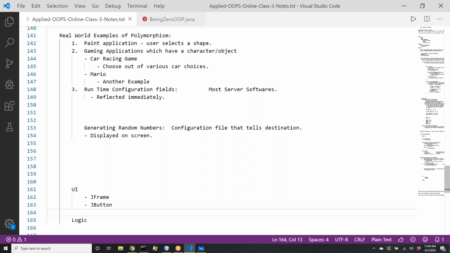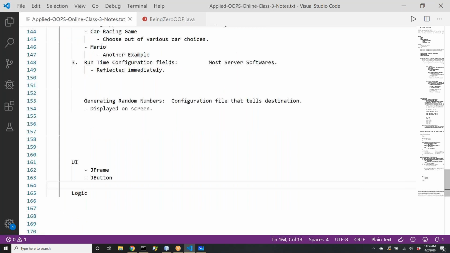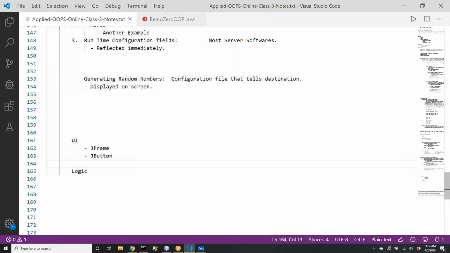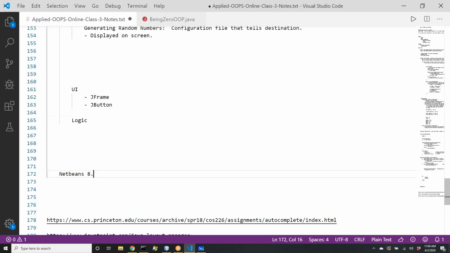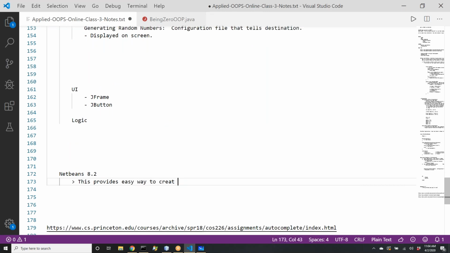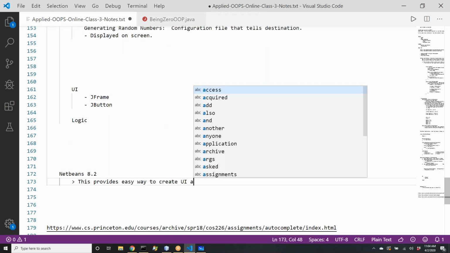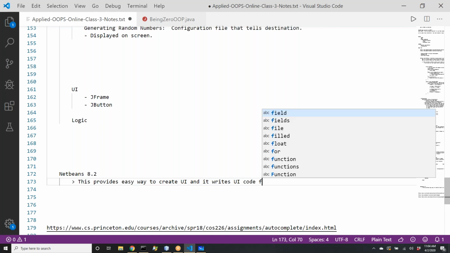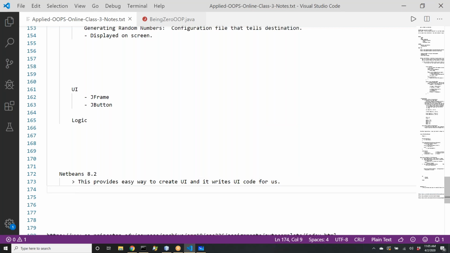And that is something that gets very simplified with NetBeans. So let's see, if we go to NetBeans. You can download this IDE, NetBeans 8.2. I'll tell you why we are talking about this. The benefit of this is that it provides an easy way to create UI, and it writes UI code for us, which will be such a big relief so that we can focus on our logic part.